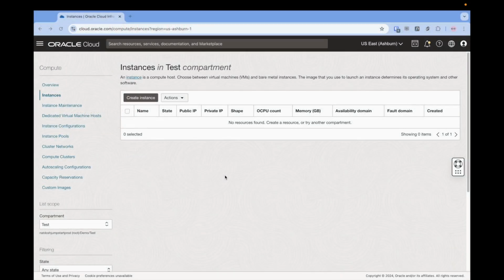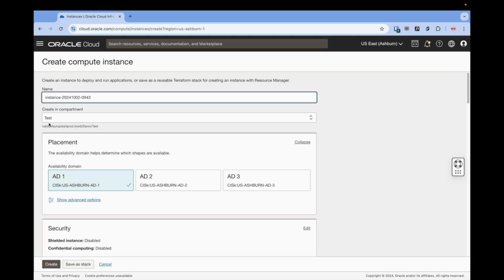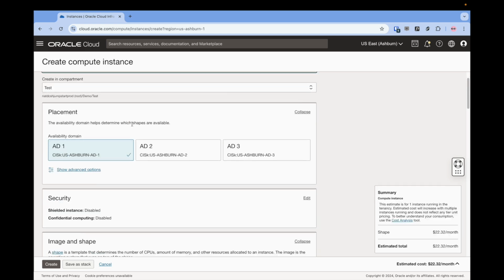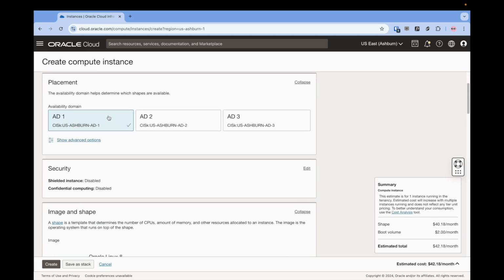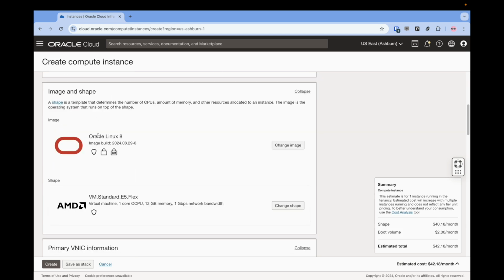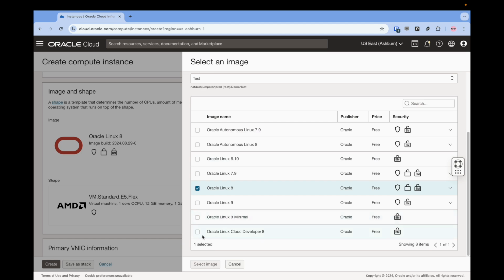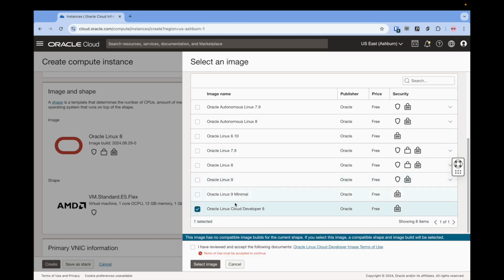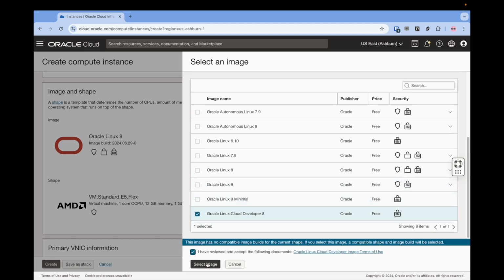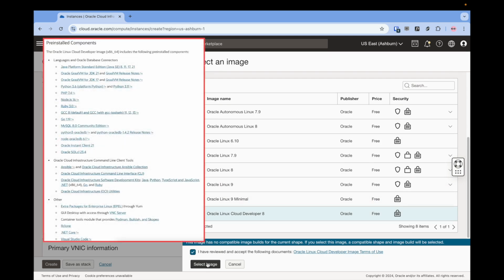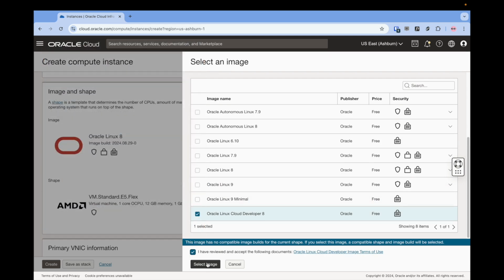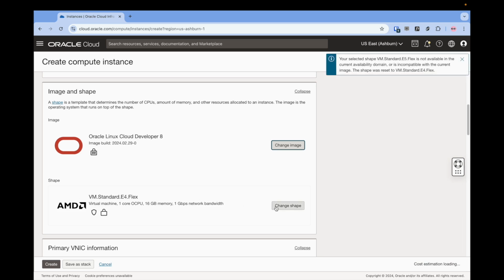Let's start by deploying our Node.js server. For that, we will need to deploy our server in a compute VM. So let's create an instance first. Here, I'll just leave the name default, and choose the compartment that I want to create the instance in. And then I'll change the image and shape of that instance. So we can select the Oracle developer image because it will have all the things installed like Node.js, Java, and all those things. And then we'll change the shape.